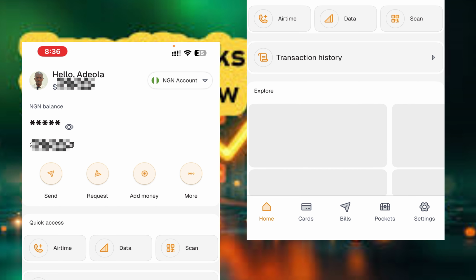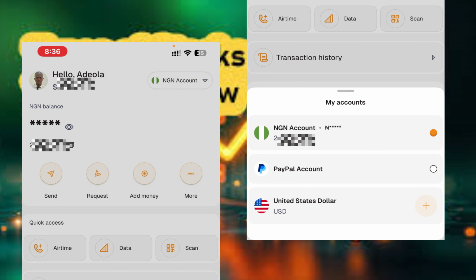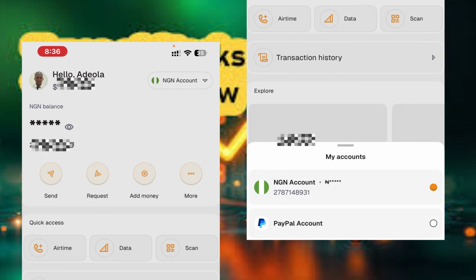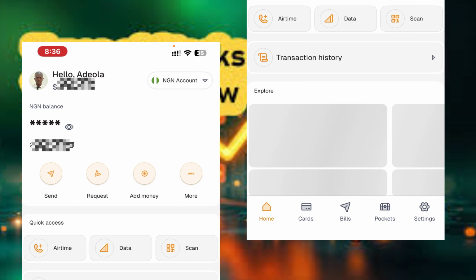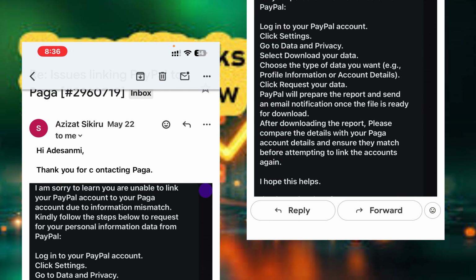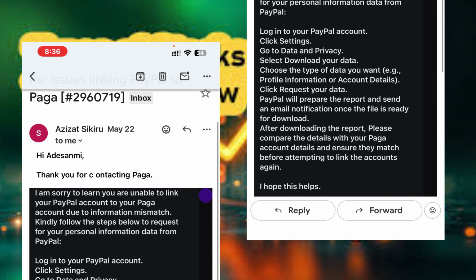First, this is my Paga account, and to take a look at what is happening here, you can see that I have my Paga account linked with my PayPal account, meaning I have a PayPal account. The issue was that there was a mismatch in my name. That was the only issue I had. Then I reached out to Paga customer services using my laptop, and they responded. So here is information given to me by one Mr. Azizat Sikiru. That was May 22. You can see it here.